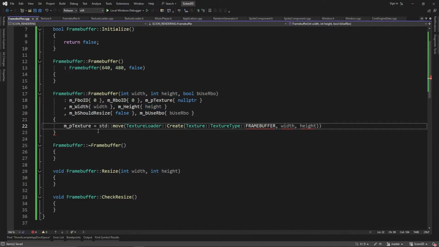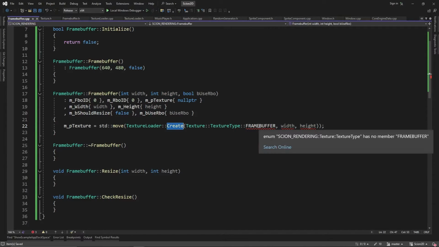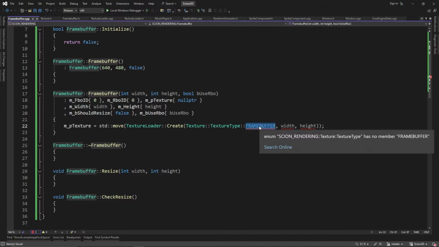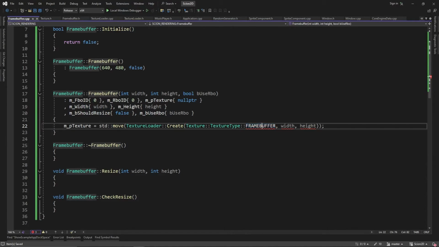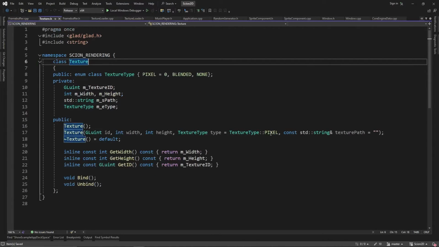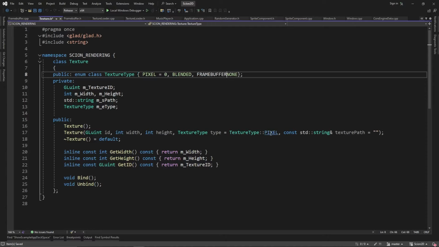So we don't have a constructor that has that right now, or sorry, we don't have the create function that takes this in. We also don't have frame buffer for our texture type. So let's go add that in now. So Control C, copy the frame buffer, and then just hit F12 on top of texture type, which should take us right there. And we'll add this in right here. So it's a frame buffer for our texture type.